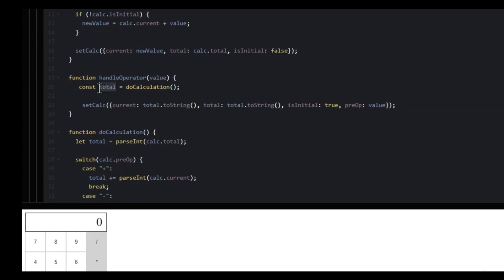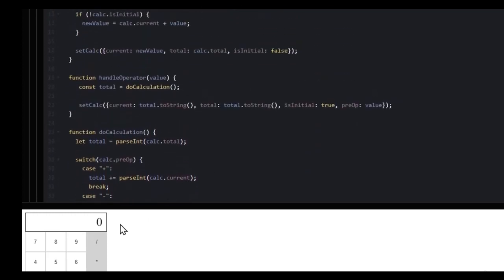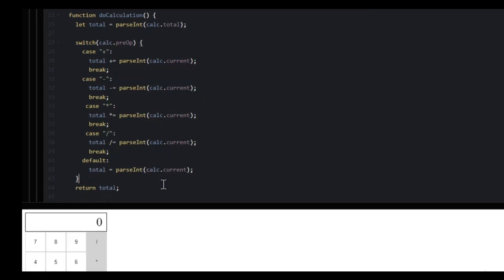So we should get the new total returned from our doCalculation function. And then we update the state. And then we should actually have nearly a working calculator. And to keep the switch happy, we need to provide a default. And the default can simply just take the current value of the calculator. So let's do default and then total equals parseInt calc.current. That should keep it happy.